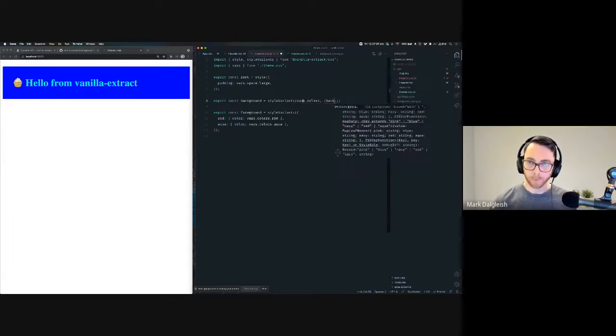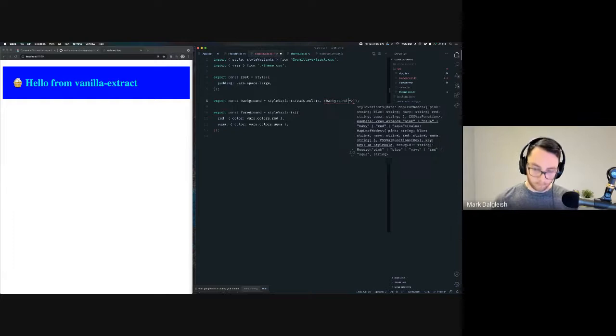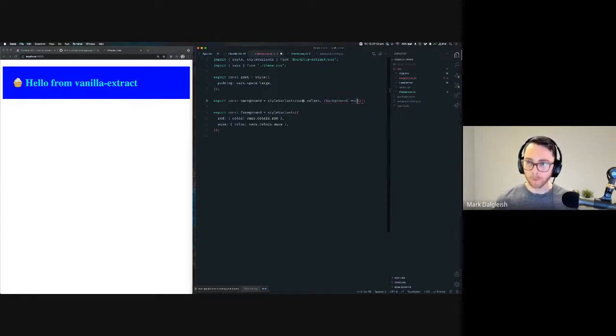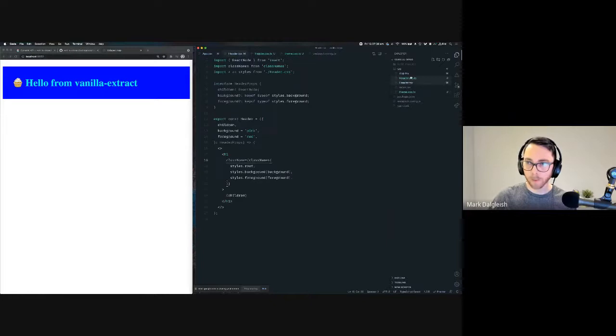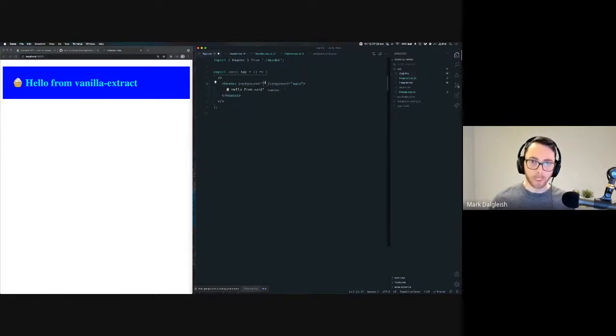What do we call it? Background. We're just going to, excuse the typing, map that to a background style. I've checked, yes, cool. So what I'm doing is saying for all of my colors, map it to a background style object. And now if I come back to my app here, you'll see all of my CSS vars have now been made available as a prop.